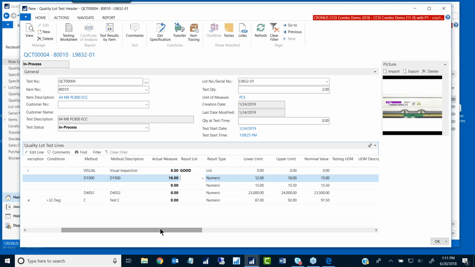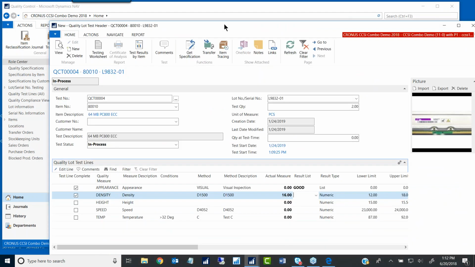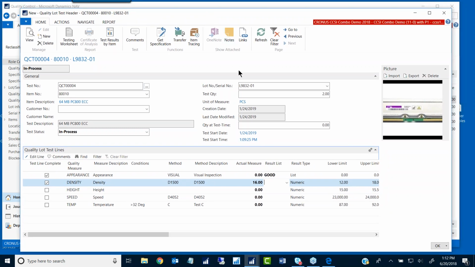Now, I'm showing you all this because, and it's taken me about 10 minutes to explain this, I wanted to be sure that you understand what adding quality control to your NAV software is all about. First of all, it looks like NAV, feels like NAV, and quite frankly, it is NAV. It's built all within NAV.